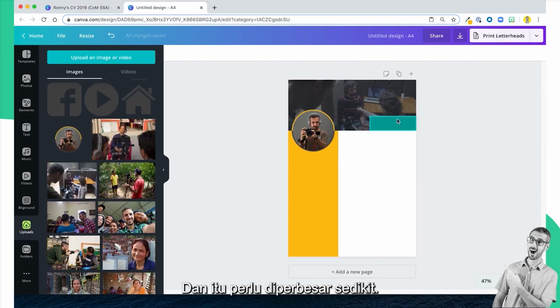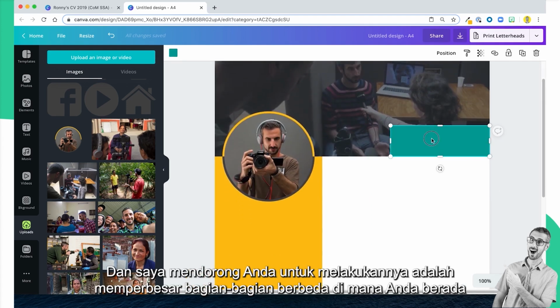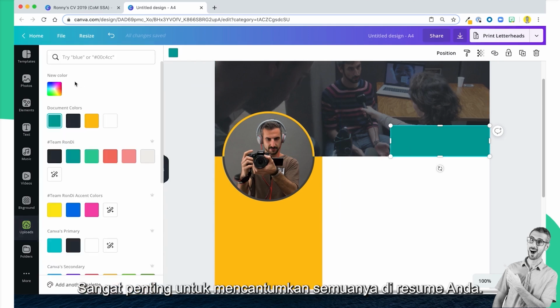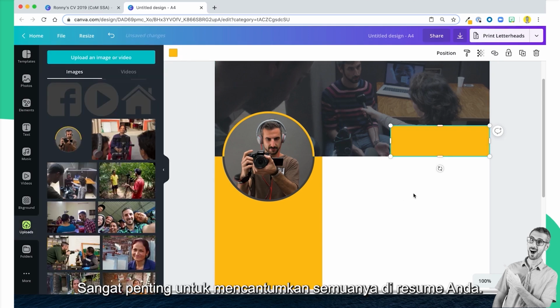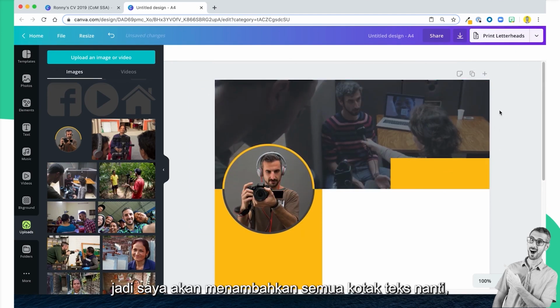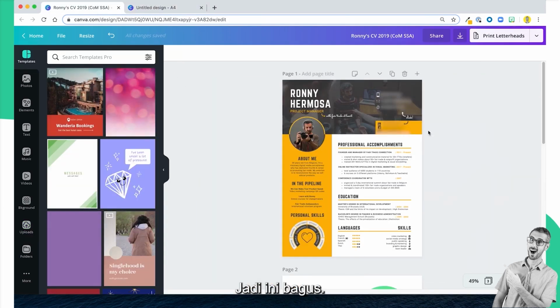And this needs to, let's zoom in a little bit to 100%. And that's something I encourage you to do, is to zoom in on the different sections you're working on to make sure, because this is precision work, guys. So super important to have everything aligned on your resume. Okay, so I will add all the text boxes later, but I'm just taking care of the layout of this resume for now. So this is good. We have our different sections.